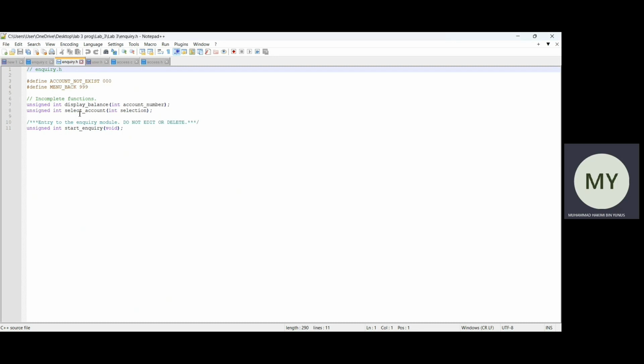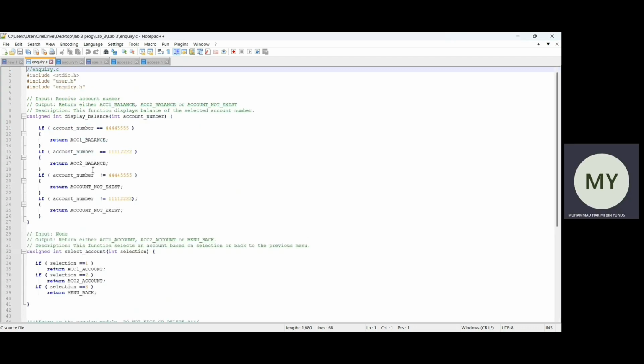So in this module, we must complete these two functions, which are display balance, int account number, and unsigned int select account, int selection. That's our code in the inquiry module.